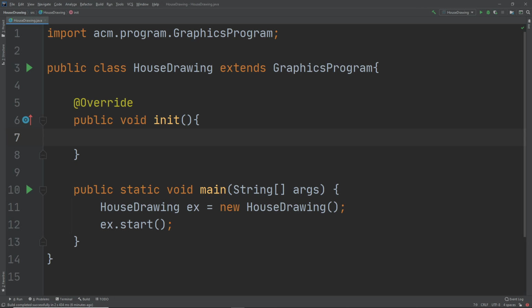Now the init method doesn't do anything yet because we haven't given it any code. Now, let's take a look at this. Here's what we're doing.